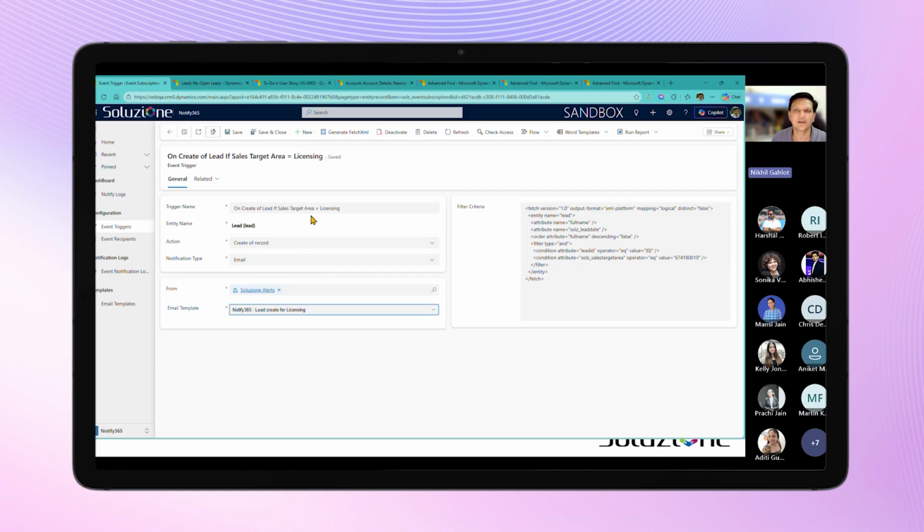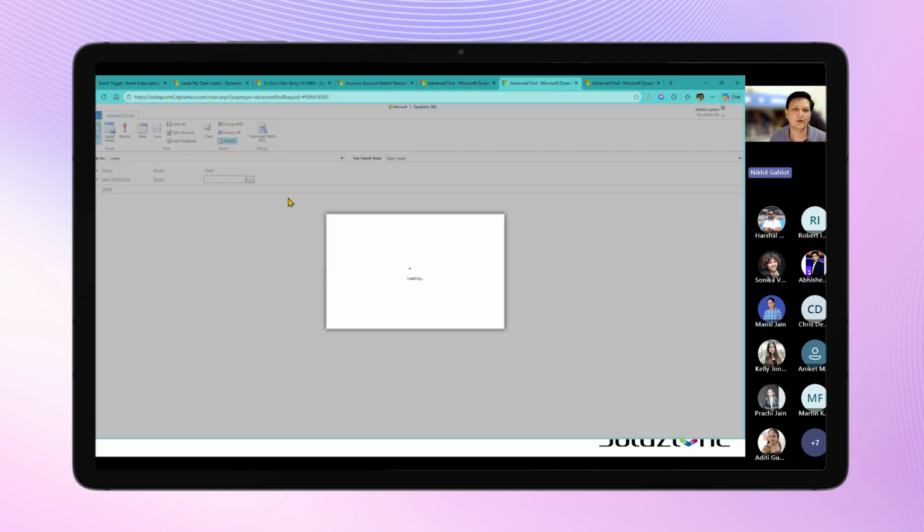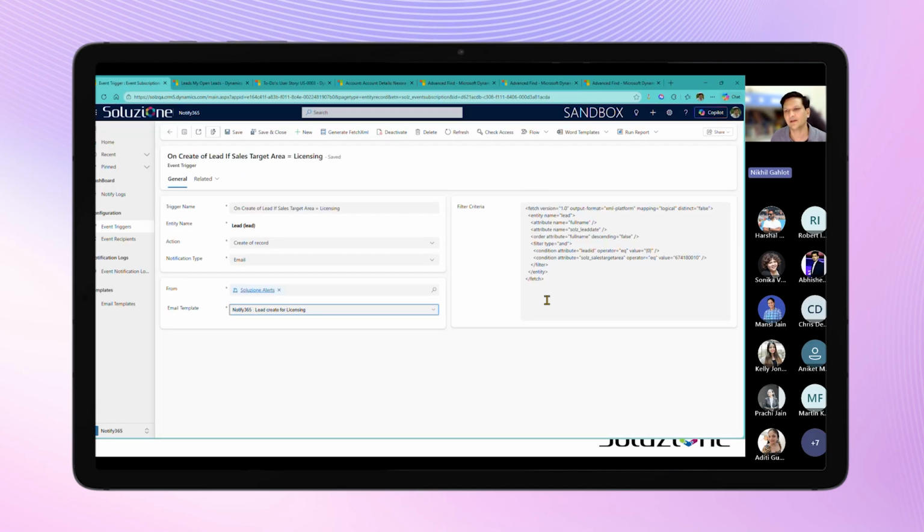The second thing, I need to give the filter criteria. The filter criteria is a simple fetch XML here. So what you need to do is: there is a lead whose status is open, and sales target area is equal to licensing. Download the fetch, whatever is available, copy and paste it here. That's all. That's the level of technicality we need to go to. And then we have defined what kind of notifications need to be sent. So that's the event trigger.